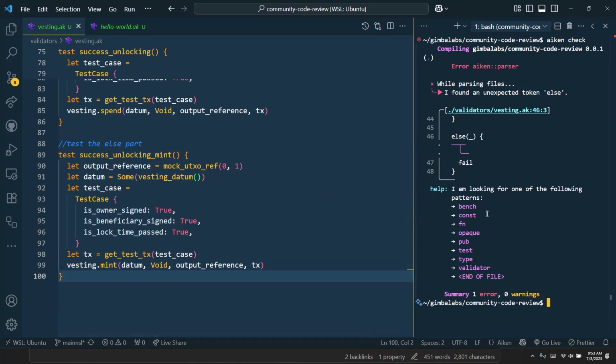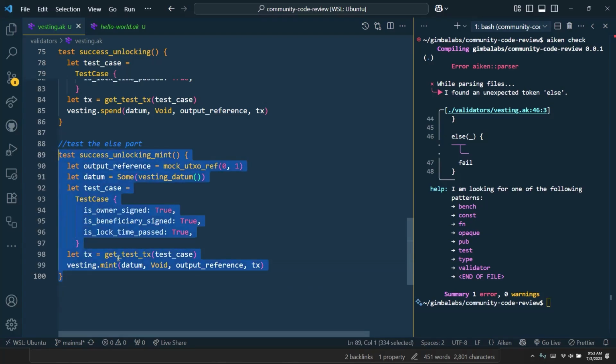I think it's saying there's a formatting problem because I found an unexpected token else. I think there's something wrong in the contract, some typo that you made before. We're not even getting to that test. Wait a minute. Change the Mint back to spend again. Or change just the Mint comment to spend again. It'll pass again now.